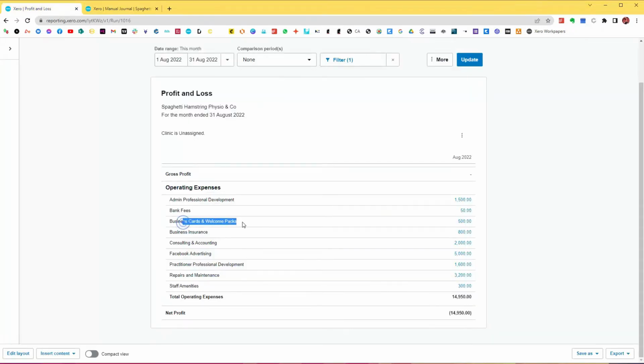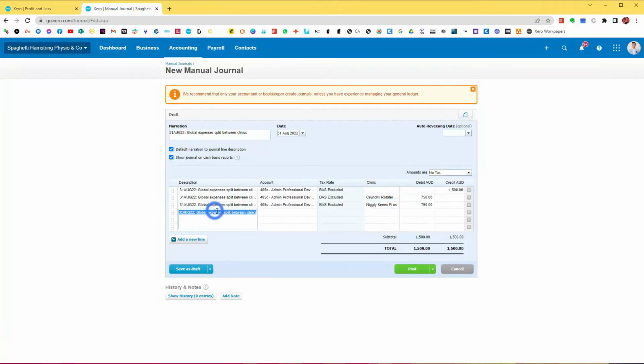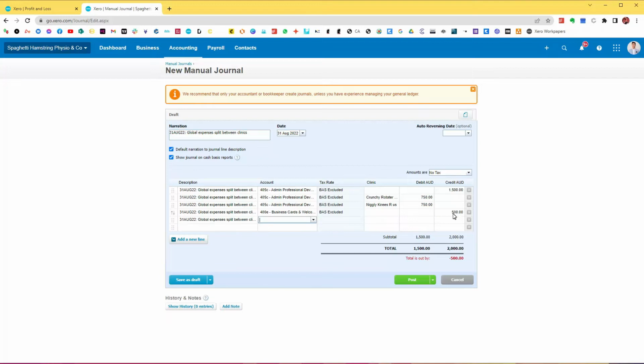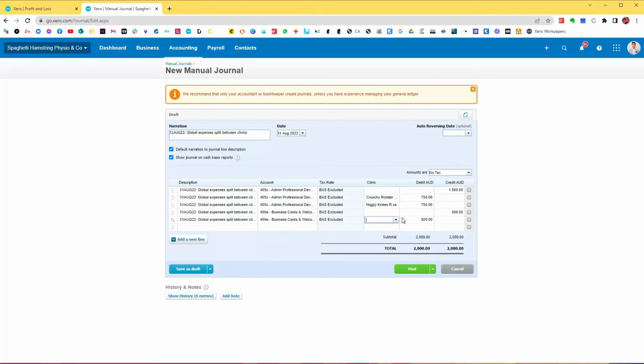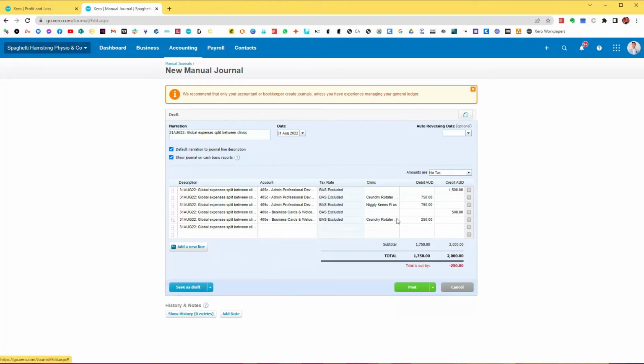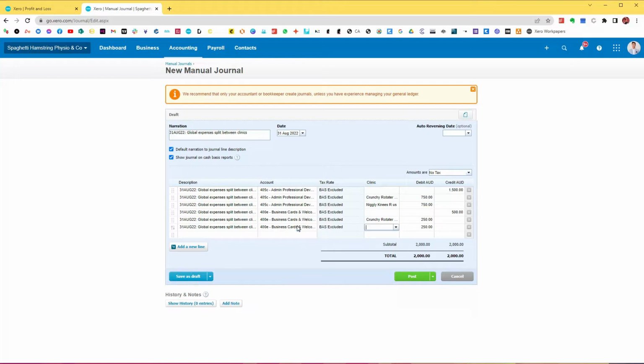Let's try it with, say, the business cards and welcome packs to $500. So same deal. We look for the account business cards and welcome packs. We reduce it by $500. And then we increase the clinics by half each. There we go. So once again, we're reducing the business cards and welcome packs against unassigned by 500 and splitting that against Crunchy Rotator and Niggly Knees by 250 each.